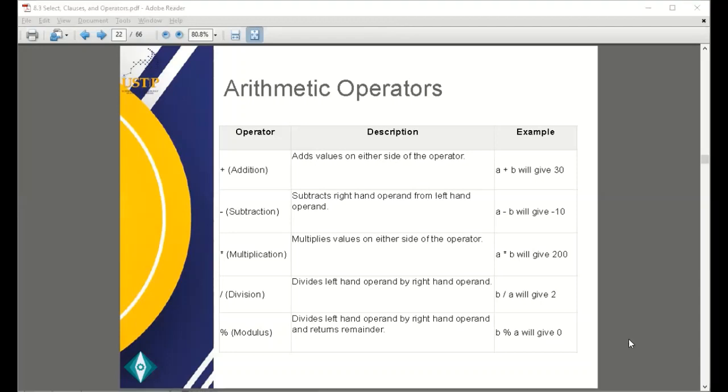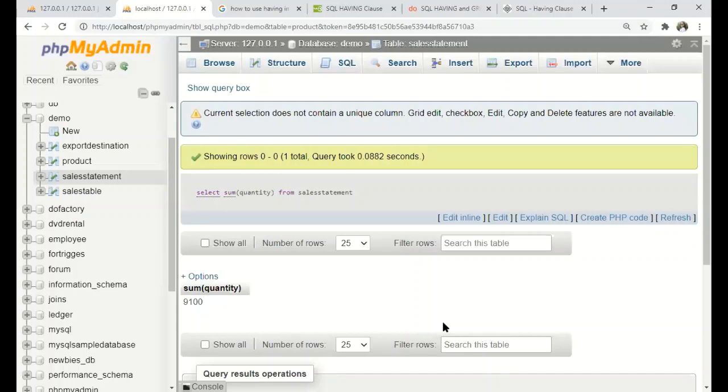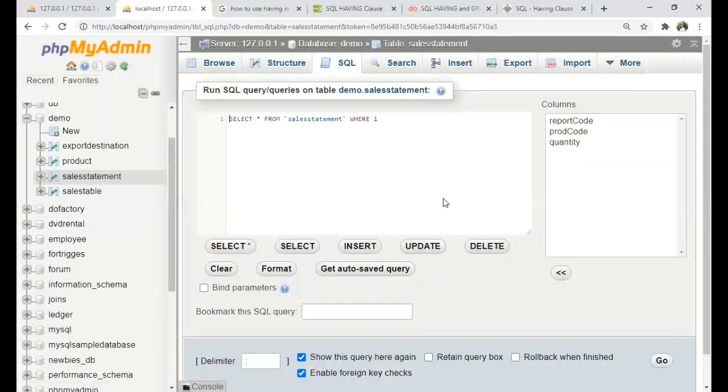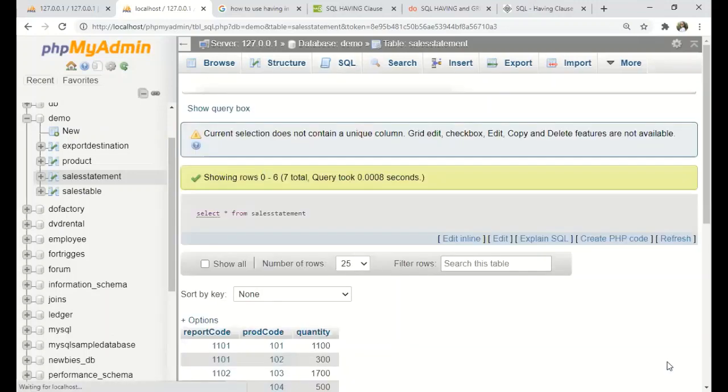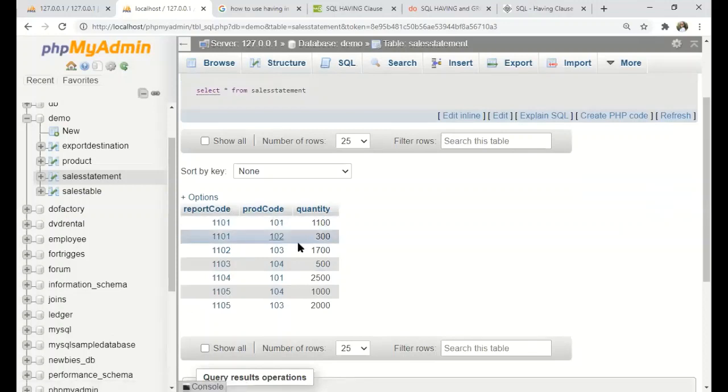Let's go back to our MySQL. For example, you wanted to get the total amount for each quantity or for each product sold from the sales statement table. To illustrate it better, first I wanted it to display all the records from the sales statement table. Now we have here the report code, product code, and quantity. Now what I want to do is to compute the total amount per product sold.